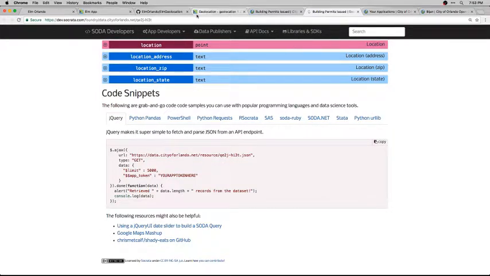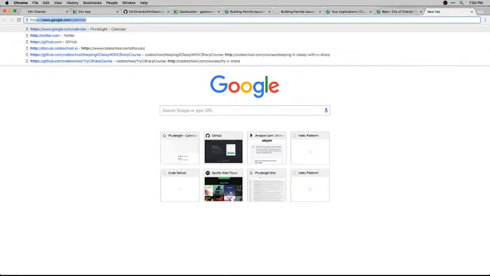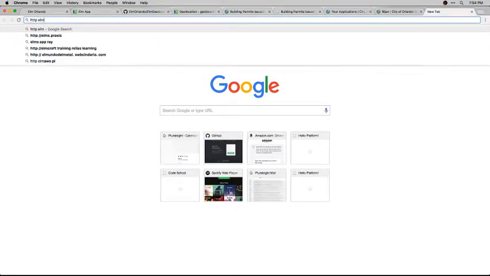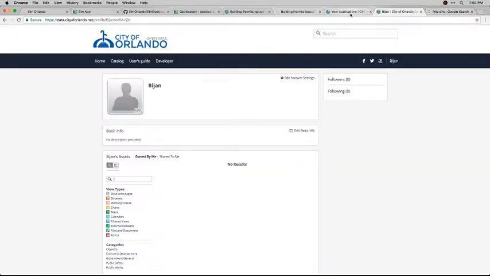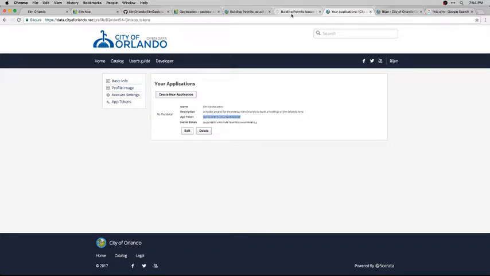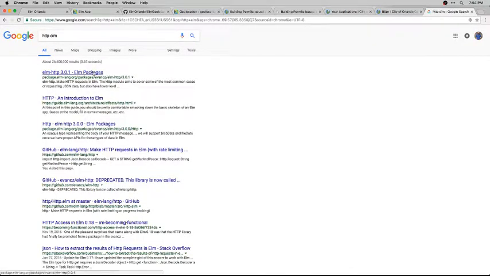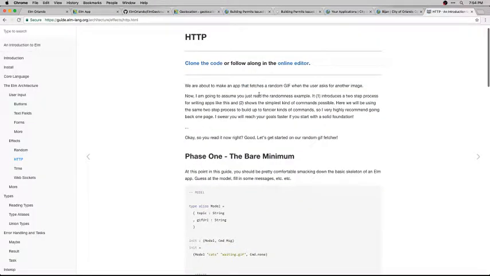I need information on how HTTP works in Elm. You know the URL, like the build for the URL. Yeah, we have the URL. We have what the token should be. I don't know what this is. But if you do, stop me and just tell me what to do.